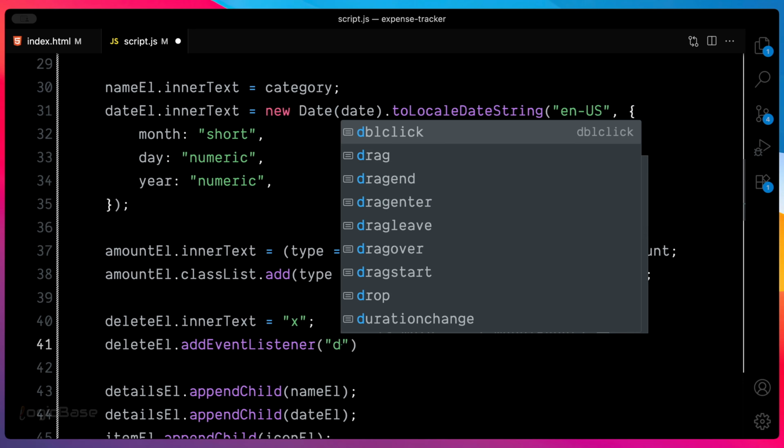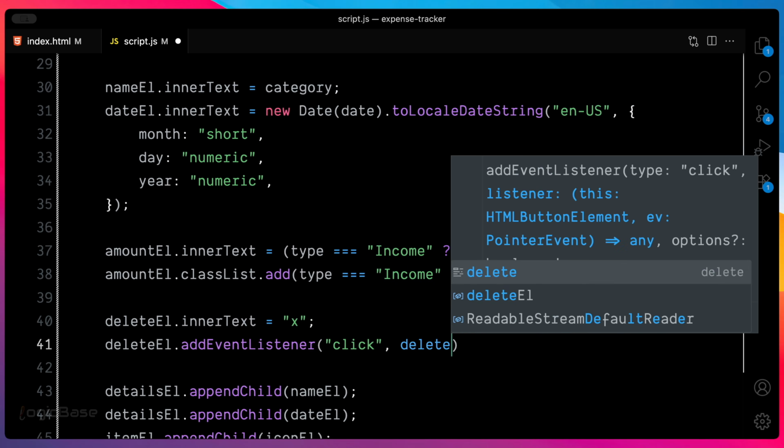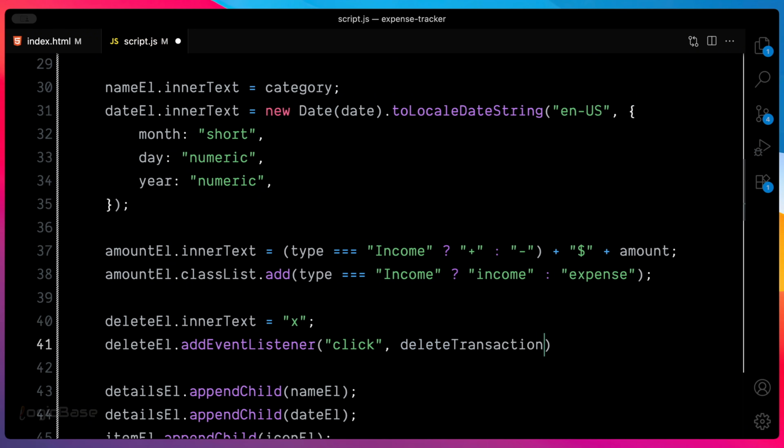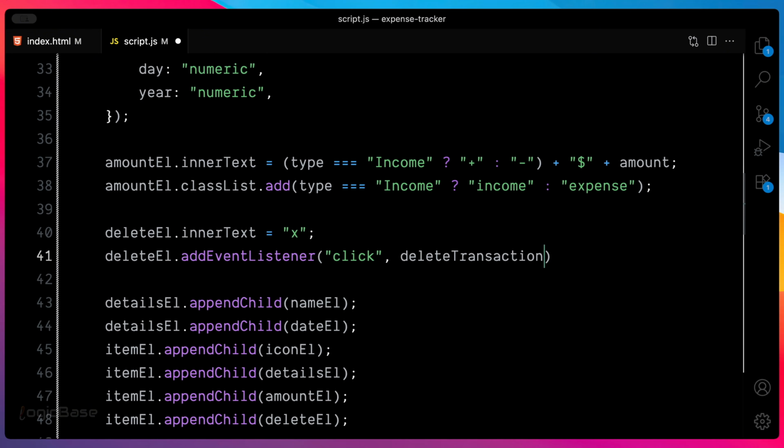deleteEl.addEventListener, in the brackets, first parameter click, comma, deleteTransaction. Here, the callback for the click event is a function named deleteTransaction. That means whenever the delete button is clicked, the deleteTransaction function will run, and this function will handle how the transaction is actually removed.